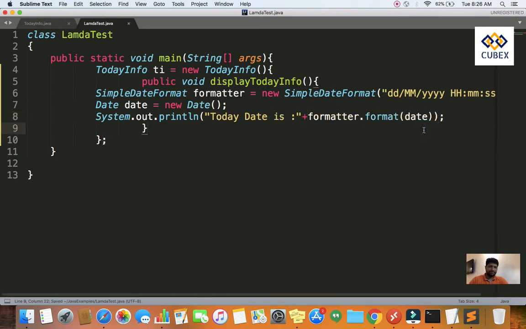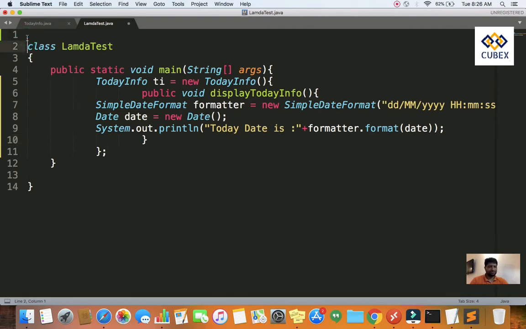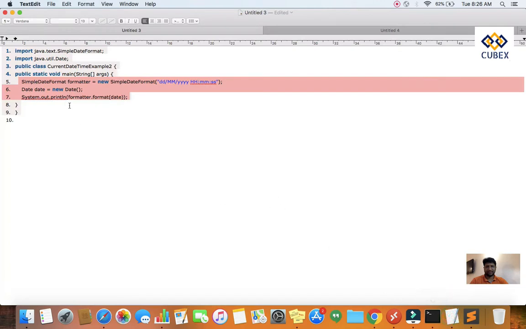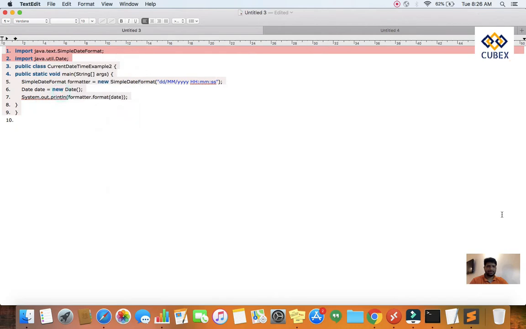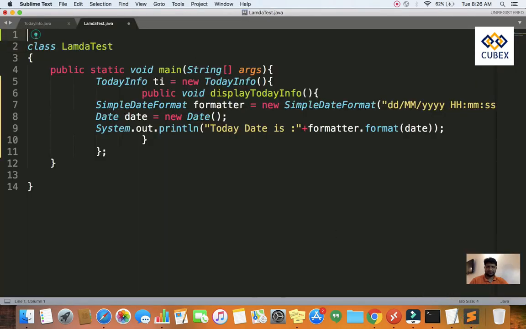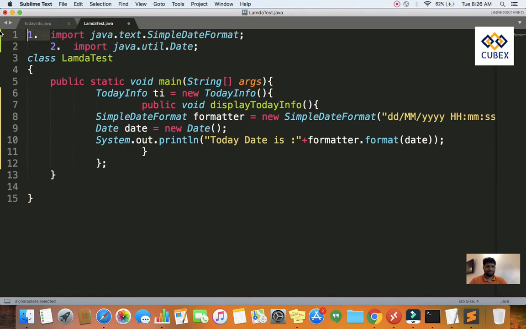Because the SimpleDateFormat and Date classes are in the util package, we need to add the import statements. So we imported both classes, SimpleDateFormat and Date. Let's save it. Now we'll compile this, both classes will compile, and we'll run the LambdaTest class.